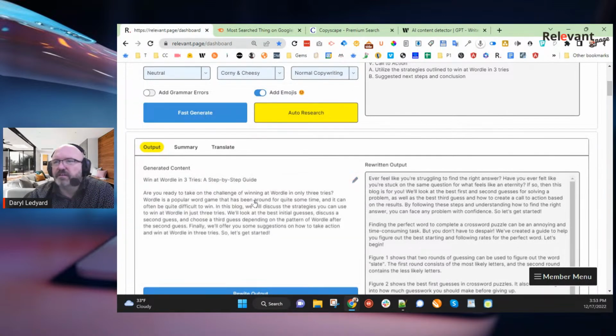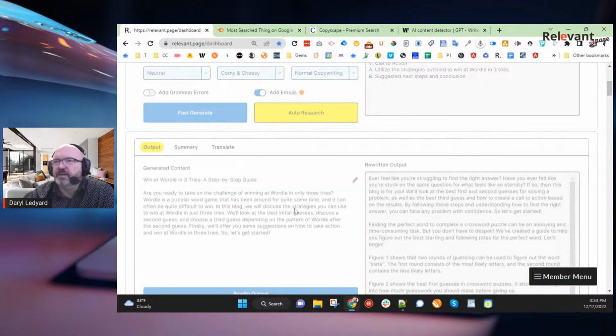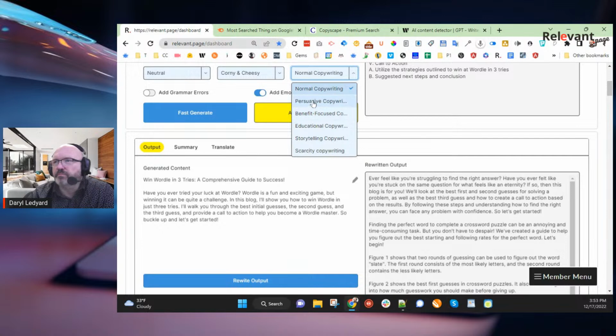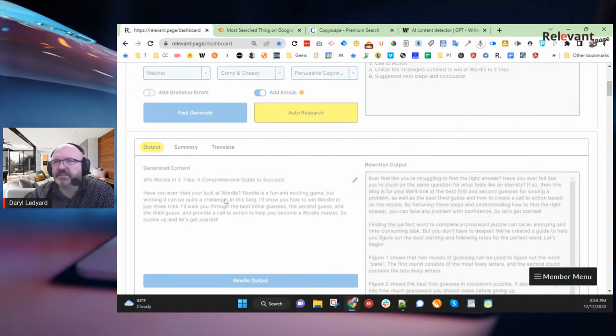So let's see. I don't see an emoji in there, so I'm going to run it again. So I don't think it fully ran. So we'll just make sure that we're getting our emoji. Add emojis. Hang on. And you can also add some other things in here, like the grammar and things like that. We can add it, make it more persuasive per se. Let's take a look, and we'll see what happens.